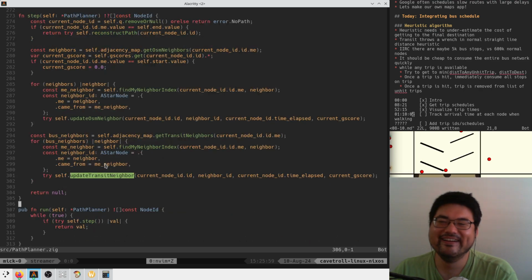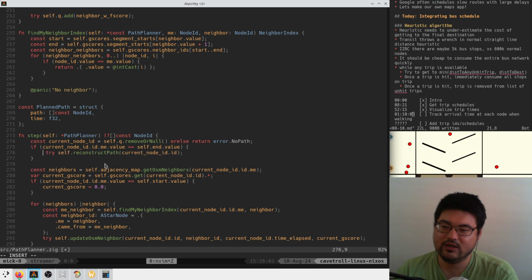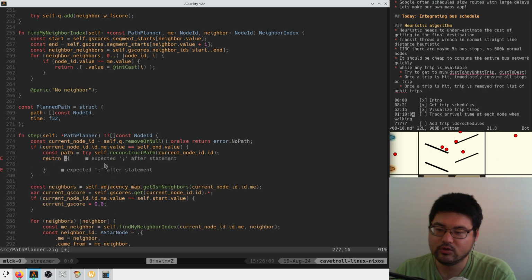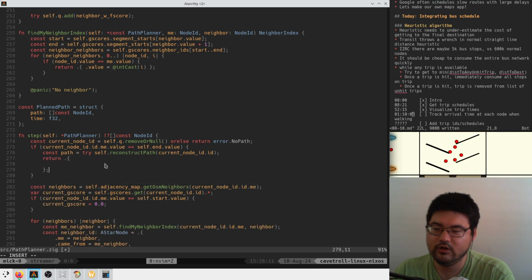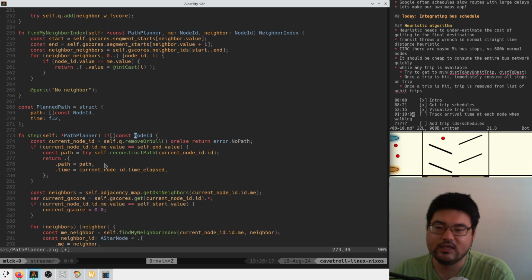Okay, reconstruct path. This is the path, and then we're gonna return path is equal to path, and time is equal to current node ID time elapsed. Boom. Easy. Now this is gonna return, instead of this, it's gonna return a planned path.